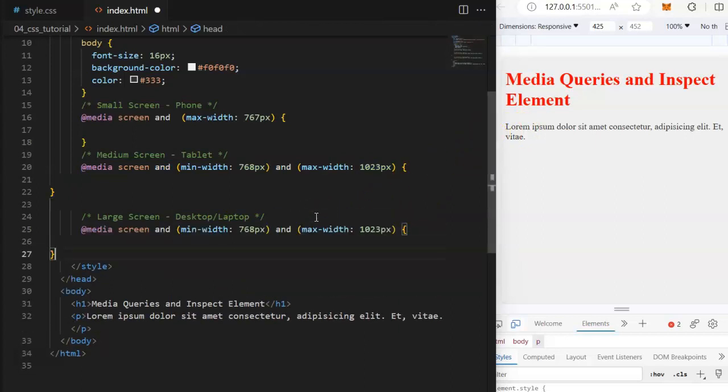And now for the large screen, I believe you get it, from 1024 upward. What you just need to do is remove this maximum width. So the minimum should be 1024 pixels. So anything above 1024 pixels should be a desktop or laptop screen, and that is the style that is going to be applied to it.